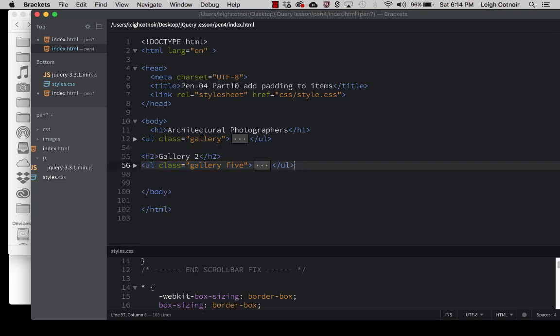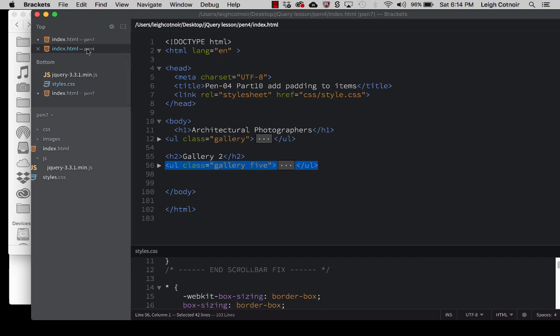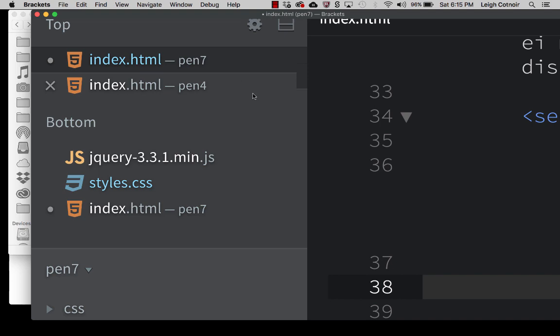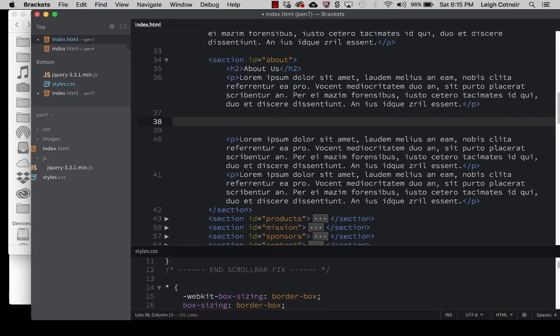So I'm going to select the end of the UL, hold down Shift, and select the beginning of the UL, and that's going to copy everything. So I'll copy that, and then you can see over here, let me see if I can blow up my screen. In the left panel, you can see that even though the file names are the same, it shows me what folder it's in. So I'll know that index.html in Pen 4 is the one that I'm currently using just to copy some code from. So I want to click on this one for Pen 7 so that I can paste that code that I just copied.